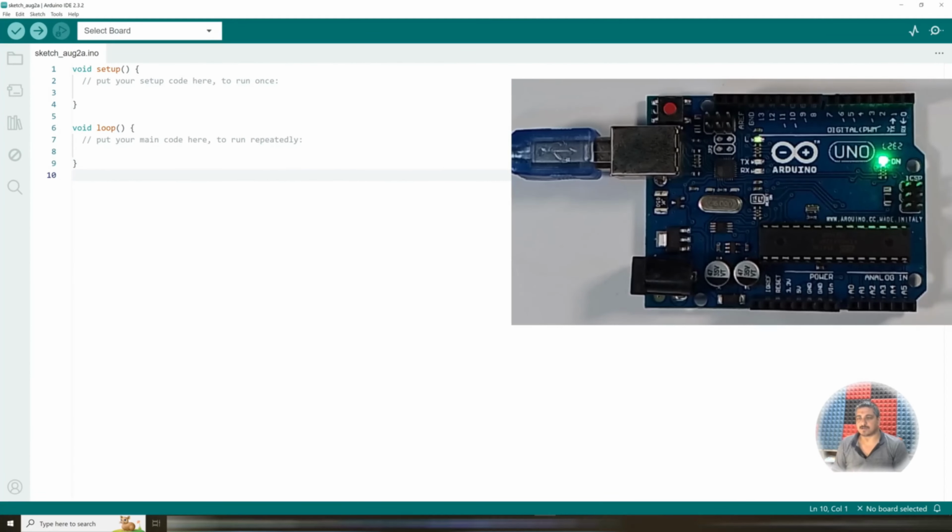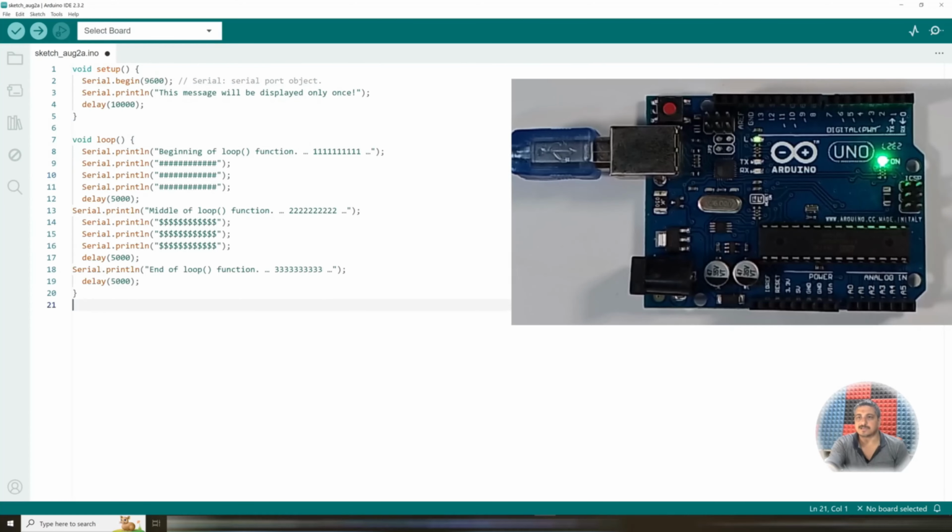You can see on the screen I have connected the Arduino board. This is the board that I have connected to my PC. Now I'll upload a sketch, a program, into the Arduino board and show you something. This is the code that I have written. There are two functions, setup and loop. The setup function starts with this opening curly brace and ends with this closing curly brace, and the loop function starts with this opening curly brace and closes with this closing curly brace.